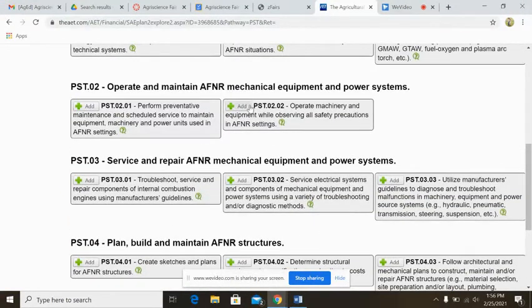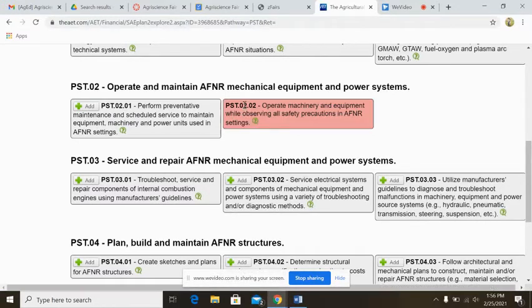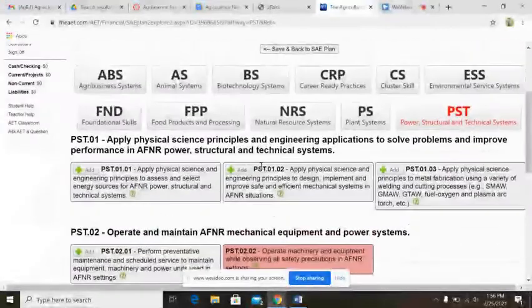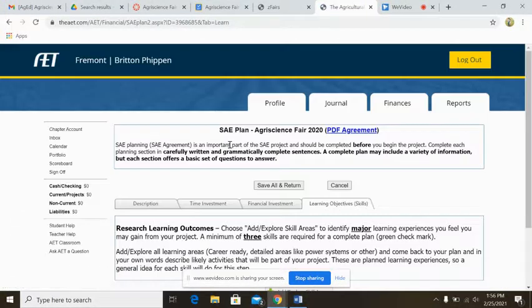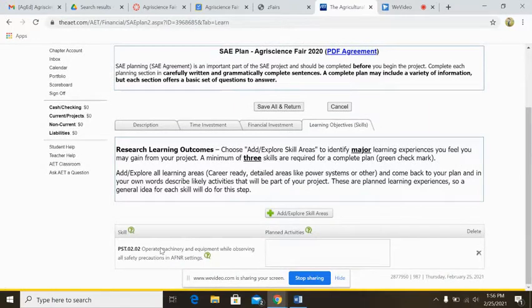You had to operate machinery and equipment while following safety precautions, right? So you're going to click add. Then after you've picked 3 of them, you go save and back. And again, you'll have 3 of them here. You have to write a couple of sentences on how you learned that skill or what you did.